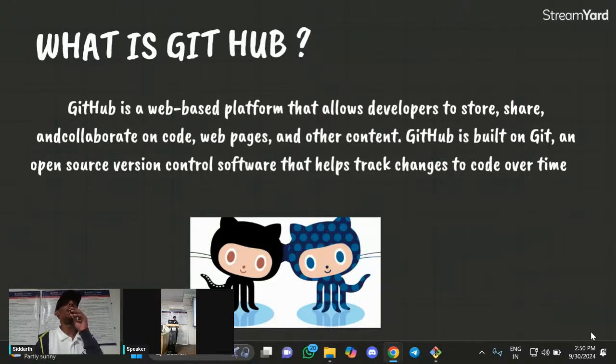Basically, it is built on Git. It uses Git on the backside, and GitHub provides a user interface which is very friendly, so that users can add repositories, create repositories, and contribute to the other projects which are published on GitHub.